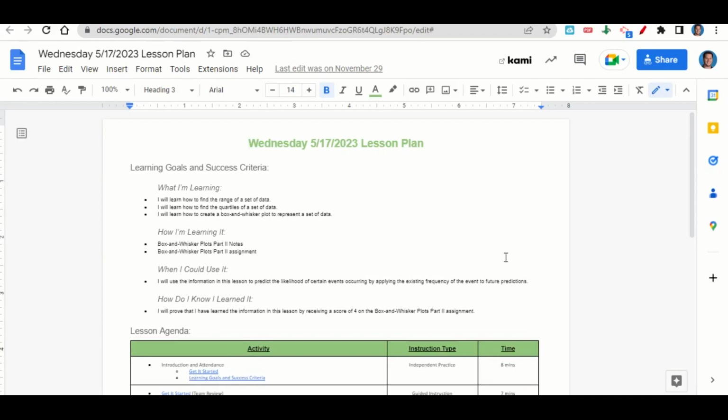First, what are we learning? We're learning how to find the range of a set of data, how to find the quartiles of a set of data, and how to create a box and whisker plot to represent a set of data. How are we learning it? Through the Box and Whisker Plots Part II notes and the Box and Whisker Plots Part II assignment.